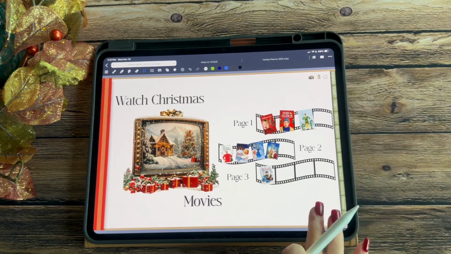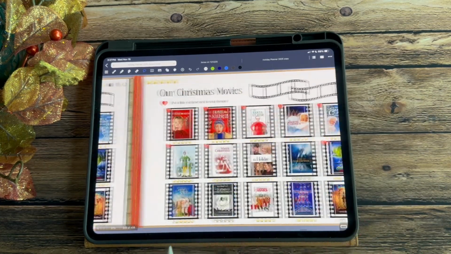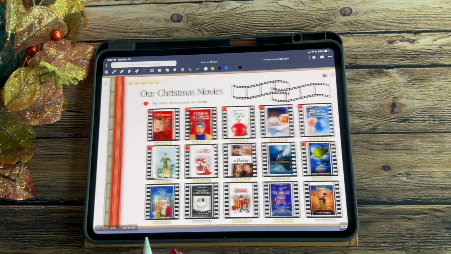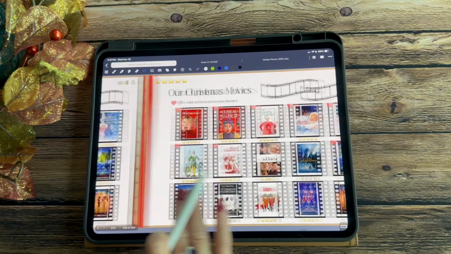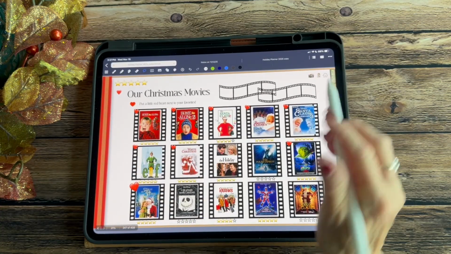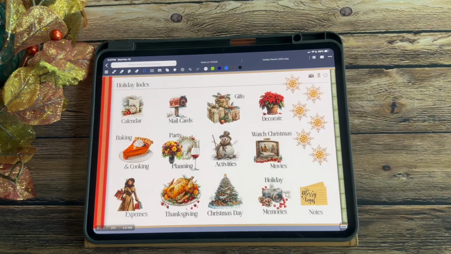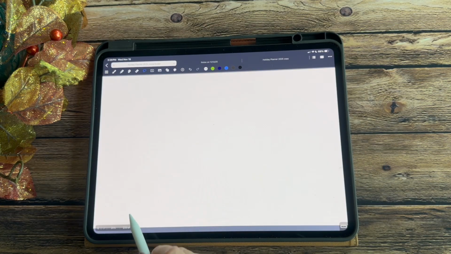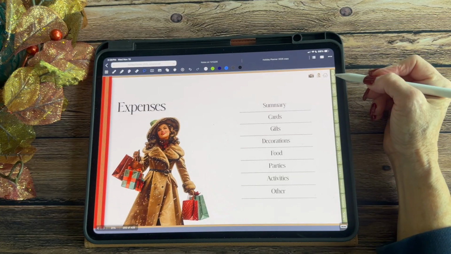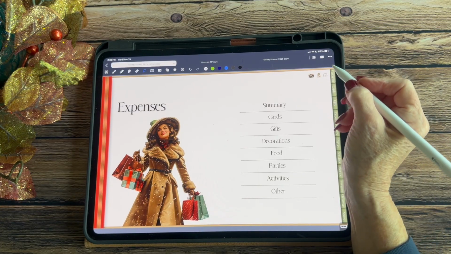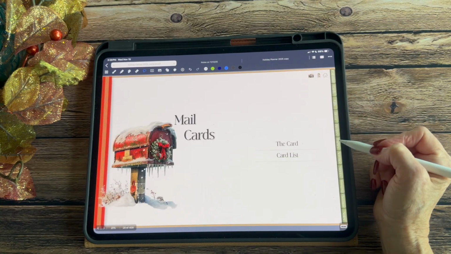So that's your movies. That's your movie pages, okay? A place to rate them, a place for a movie cover, and yeah, keep track of them. It's fun. It's a fun little project. Okay, let's go to expenses. Now remember, there is no tab on here for expenses, but you can be in any one of these sections.